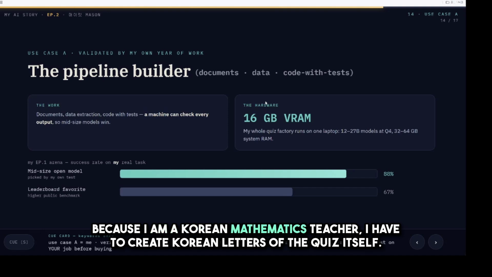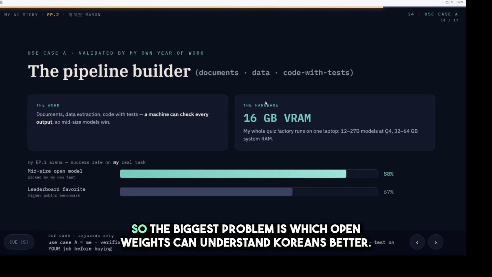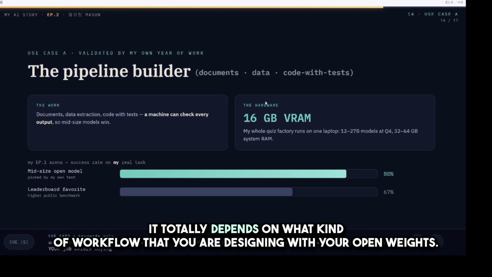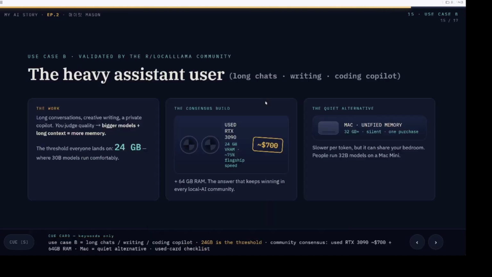Because I am a Korean mathematics teacher, I have to create Korean letters of the quizzes itself. So the biggest problem is which open weights can understand Korean better. Even the Korean mathematics symbols were the biggest issue from my perspective. So it totally depends on what kind of workflow you are designing with your open weights.